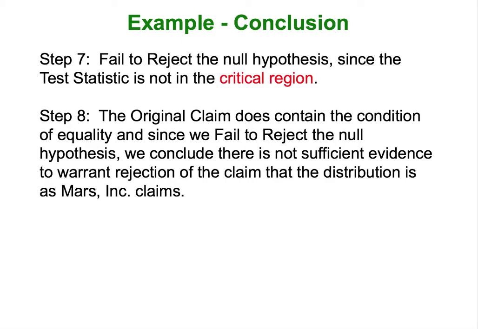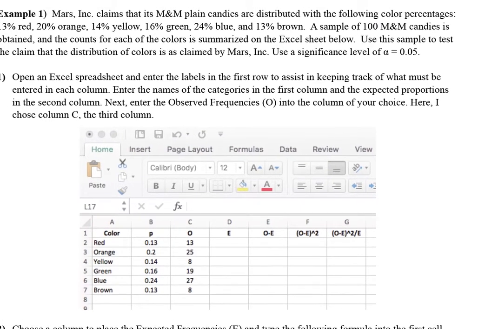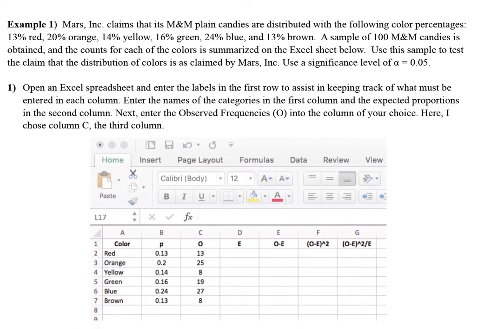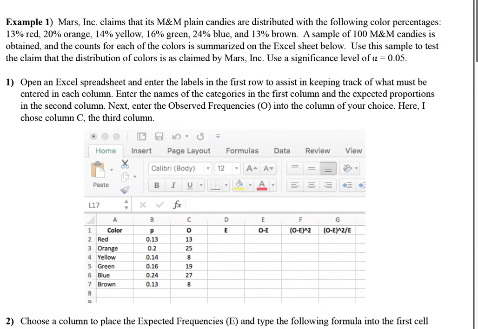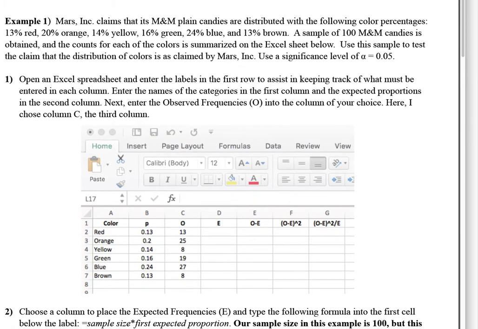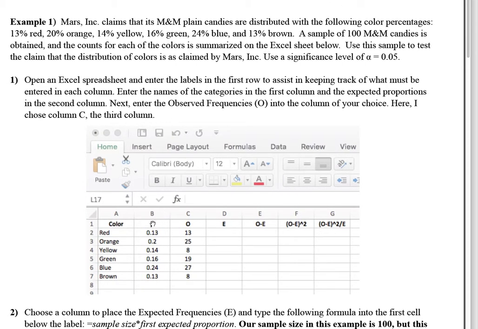Now let's take a look at the handout that details the steps that we take. This repeats everything that comes from the slides. And in our Excel spreadsheet, we wrote or typed out the labels for all of the categories here in column A.